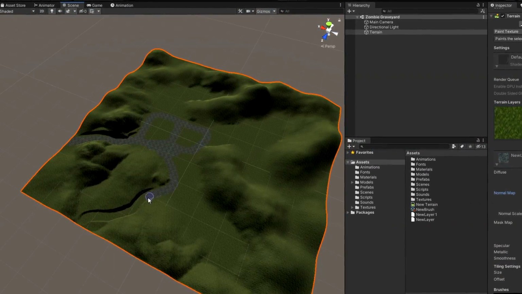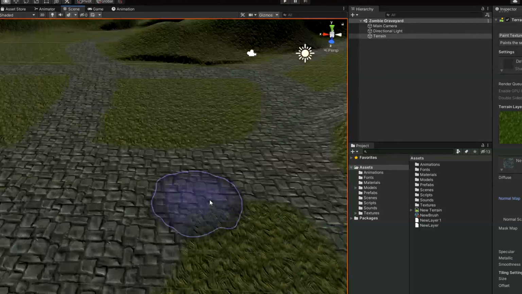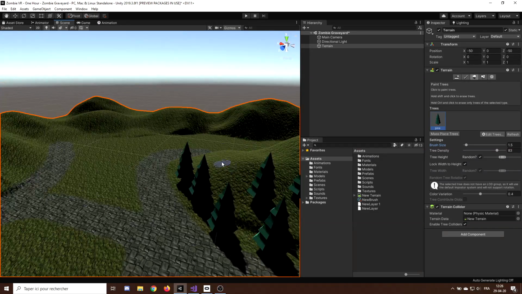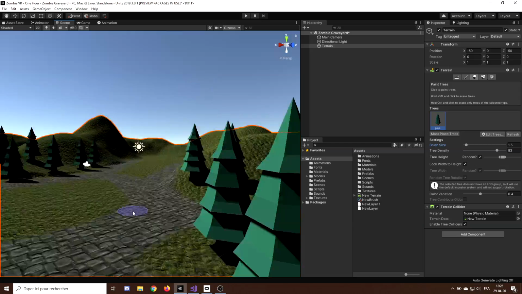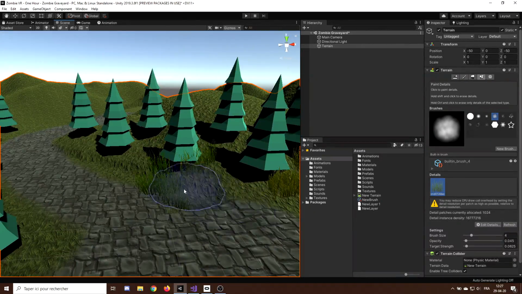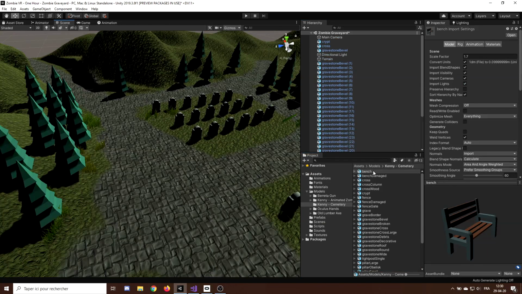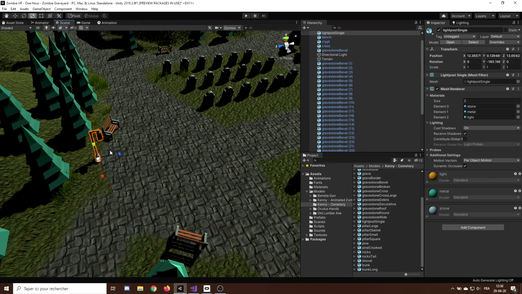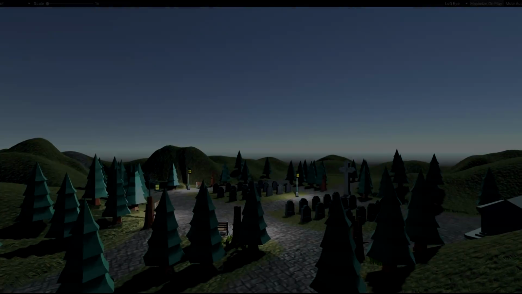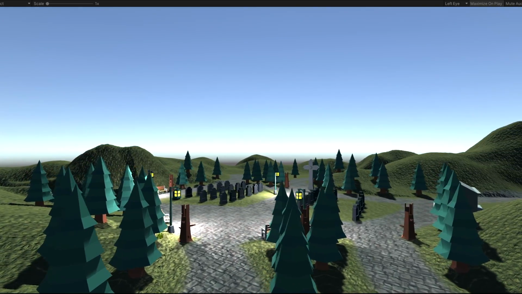Now it's time to add some props to our scene. I want this game to take place in a graveyard, and for this I will use this wonderful free 3D asset from Kenney. First, the tree. Then, the grass. Some gravestones and some more details like a dead trunk, bench, light post and this crypt over there. And there you go, our scene is starting to look more alive.